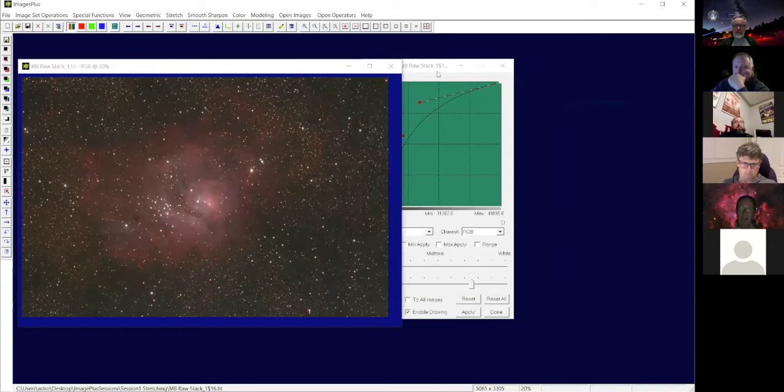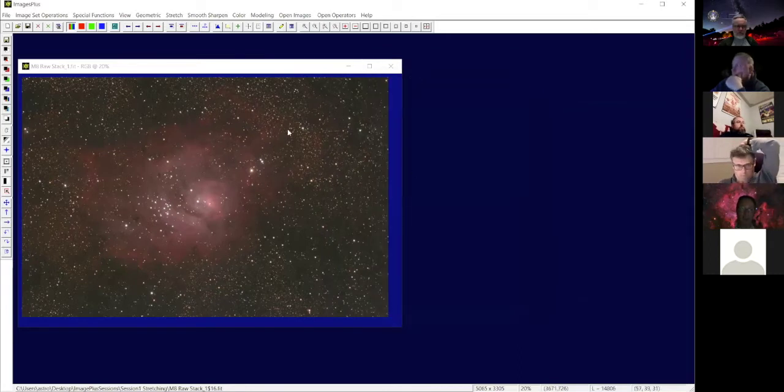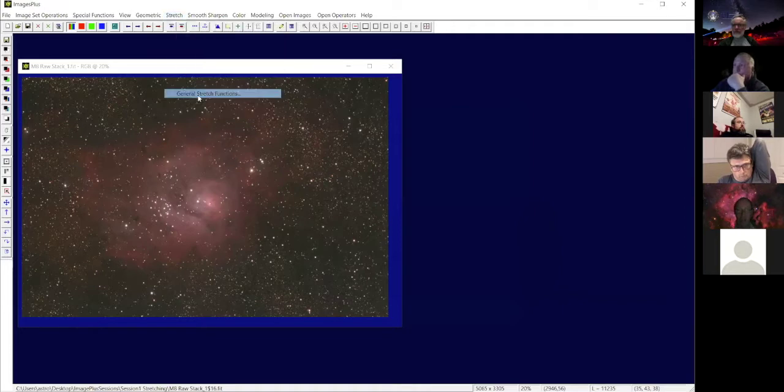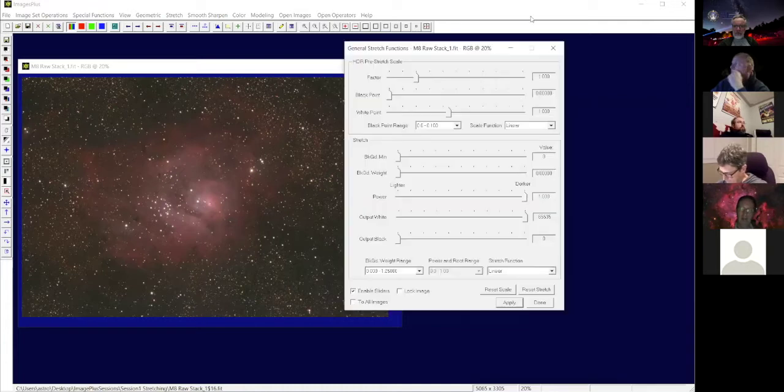And there's something, I'm not going to get into that just yet, bear with me. So that's sort of the curve adjustment. There's another adjustment here called general stretch functions. Now, these are a whole variety of stretches that are very useful for particular types of processing.